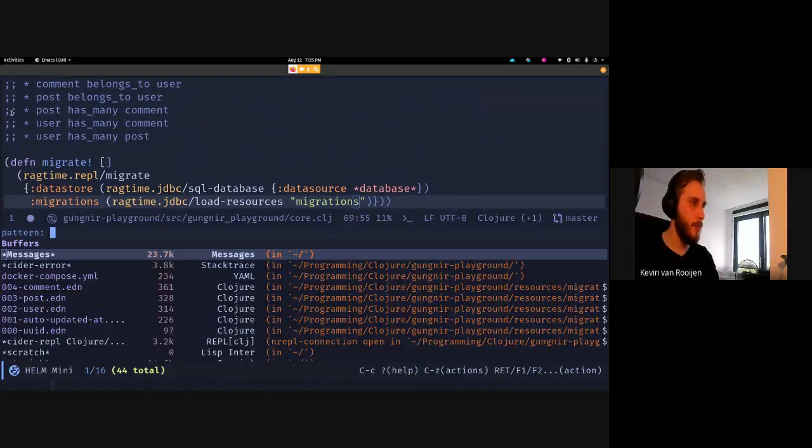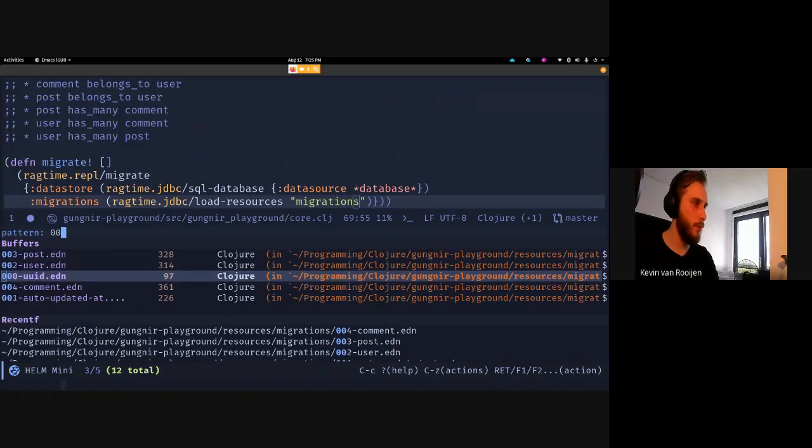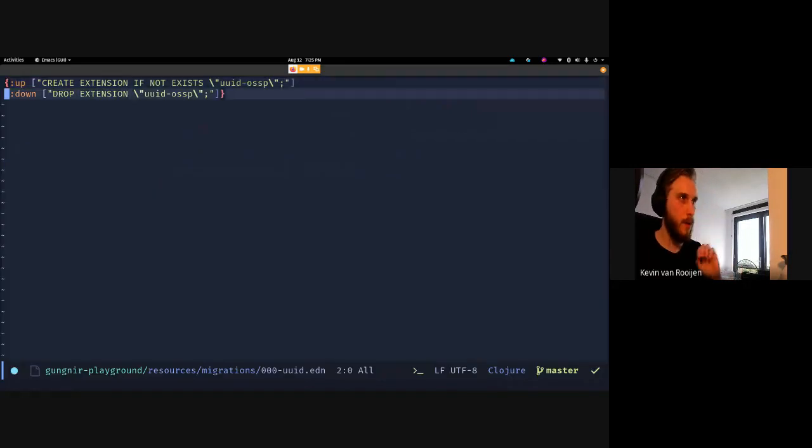Okay, so in this example, we're going to create a few tables. The first thing we're going to use is ragtime for the migrations. Currently, Gugnir doesn't have its own migration solution. So the suggested solution for now is to use ragtime.